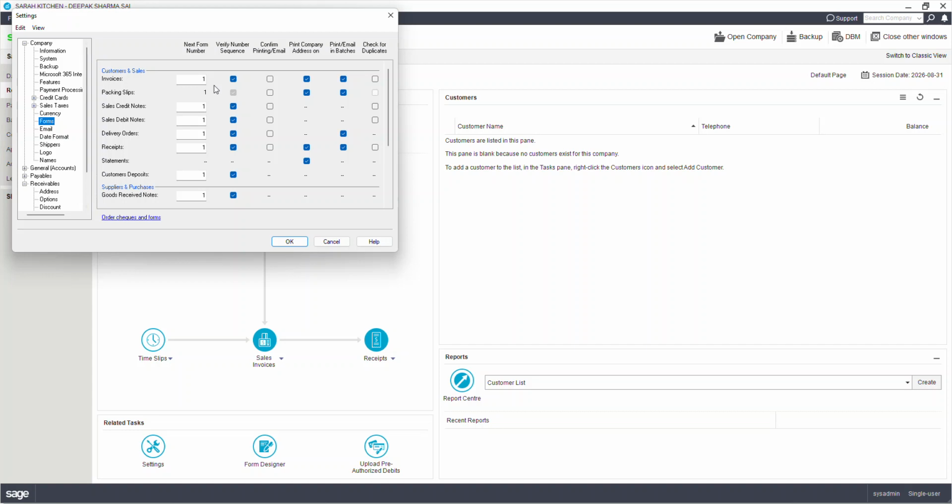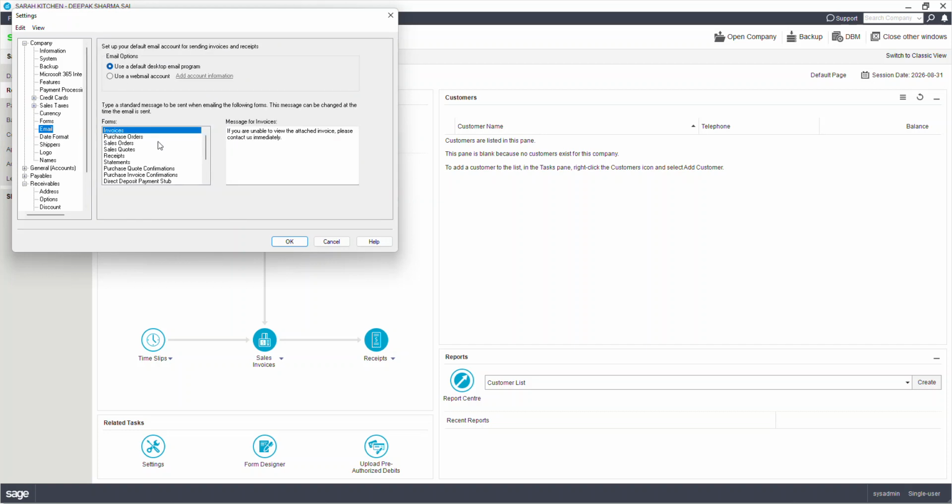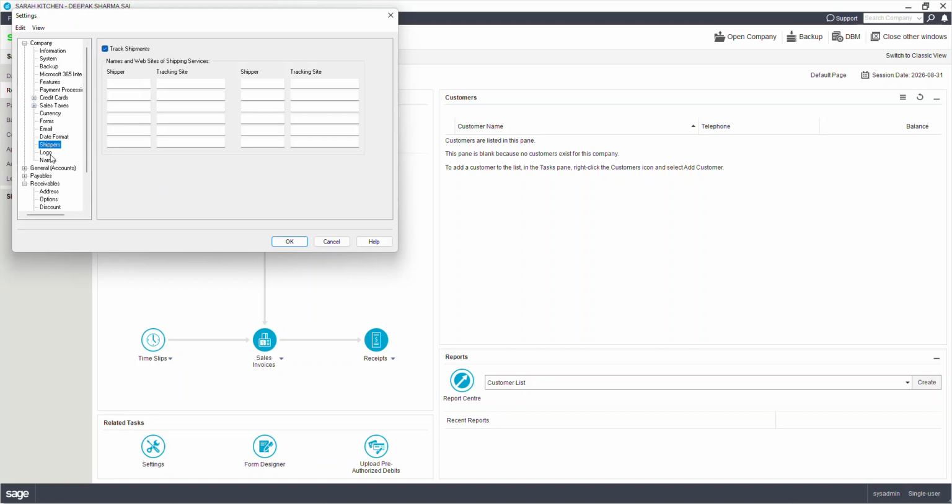You will notice that it by default starts from 1. But if your company has historical information, and you want to start the invoice number at a particular number, you enter that number and the system will remember that from here. Emails, if you have different email addresses, you can link them here. Date format we talked about. Shipping, this is also a new feature that Sage 50 introduced, but you have to subscribe for it. If you want to track your shipment, you can do that as well.